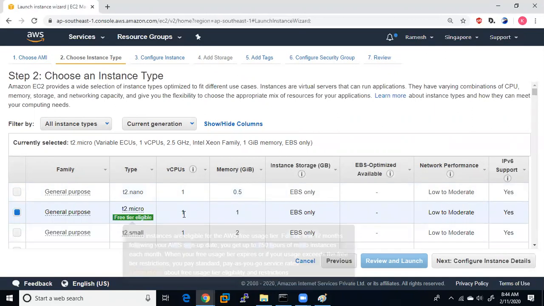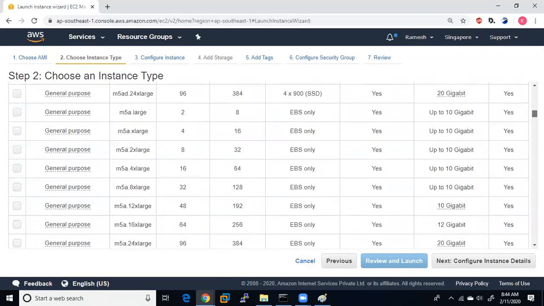And we see T2 Micro, one CPU core and 1 GB RAM. Please scroll down so you can see different types of instances. Like M5 2xlarge, which is a general purpose server with 8 CPU cores, 32 GB RAM, and storage is EBS. EBS is like a hard disk. And is it EBS optimized? Is it going to provide good performance for EBS and network performance, up to 10 Gbps? And does it support IPv6? Anyhow, most modern operating systems support IPv6.